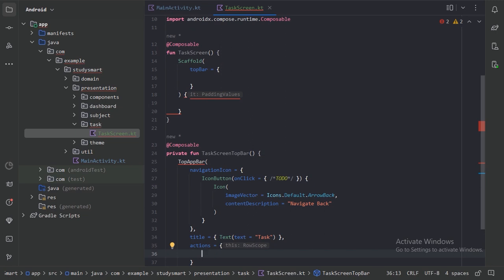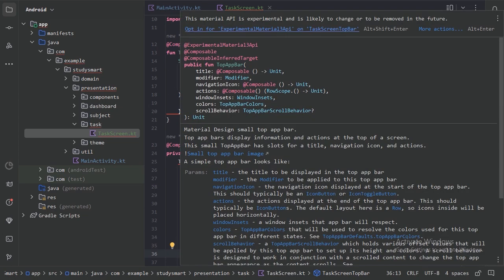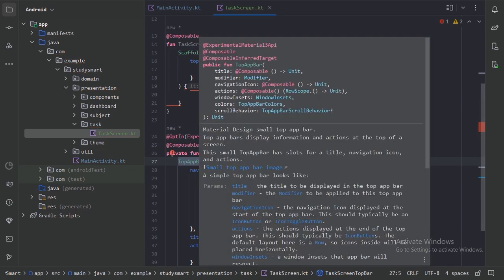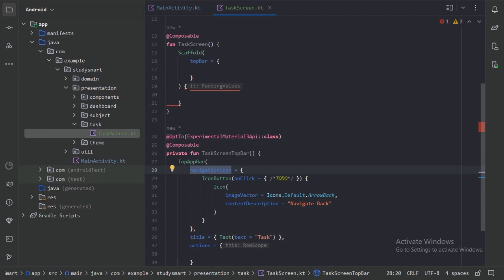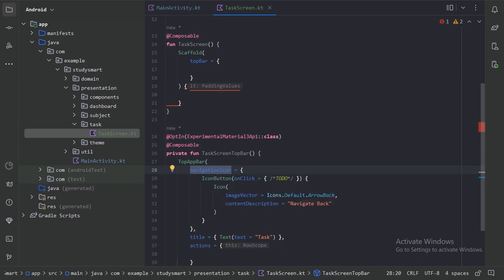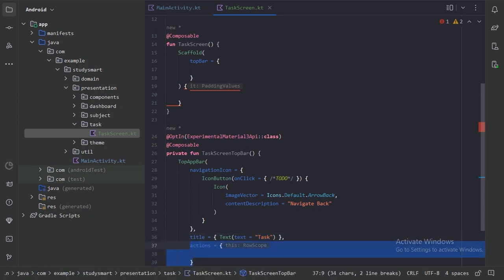So here our top app bar is asking for that experimental annotation API. So let's opt in this. So here in this top app bar, we are first using this navigation icon parameter. So this navigation icon puts the icon at the start of that top app bar. So here we are using this arrow back, and then we are giving this task as a title of this top app bar. And here we are using this action parameter. So this action parameter has row scope. So this will put all the icons at the end of the top app bar.